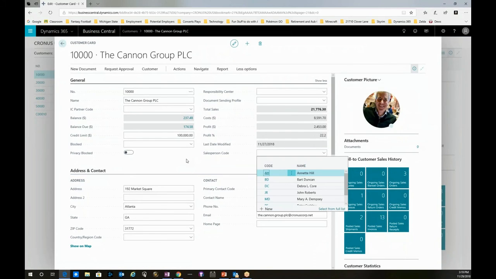So very easy personalizations, very powerful. You don't have to have a programming background to be able to use customization, personalizations within the system.